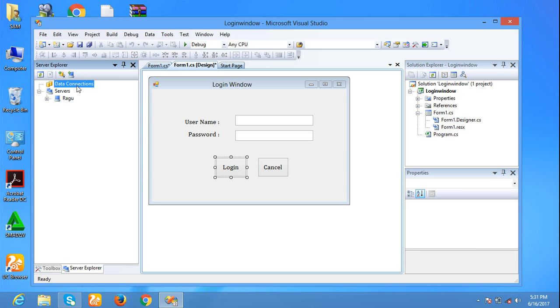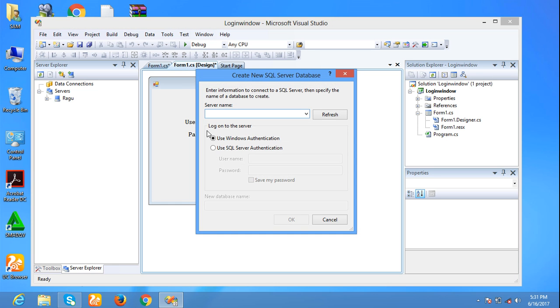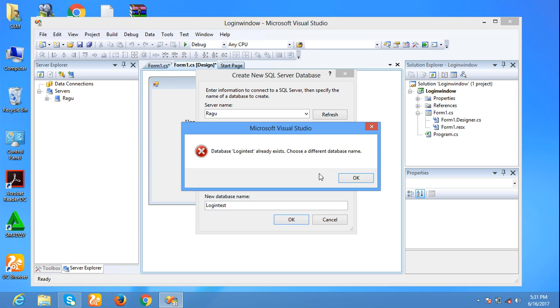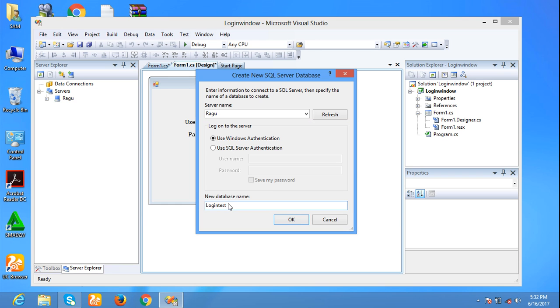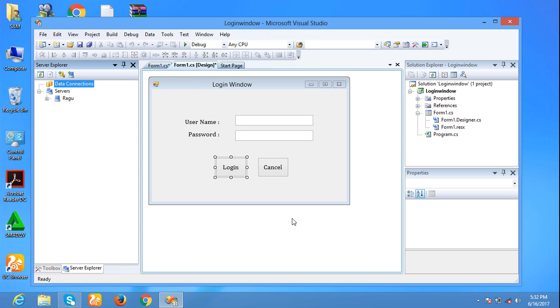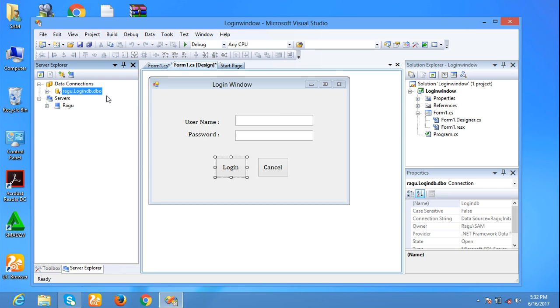Server Explorer, data connection, right click, create new SQL Server database. Server name: your system name. Database name: login test. This database already is there. Login DB. Database created.